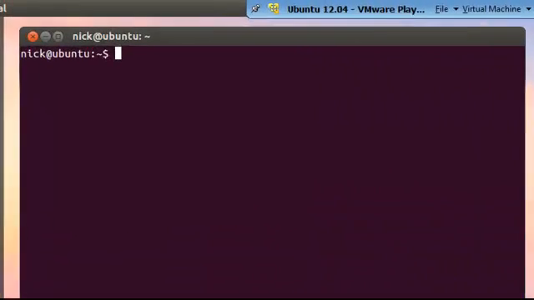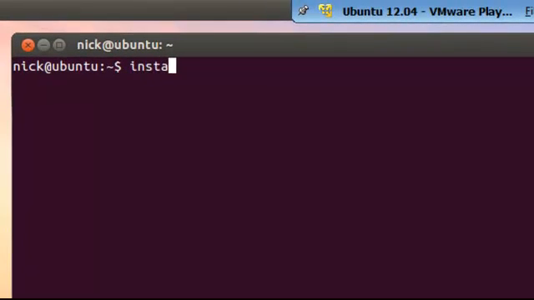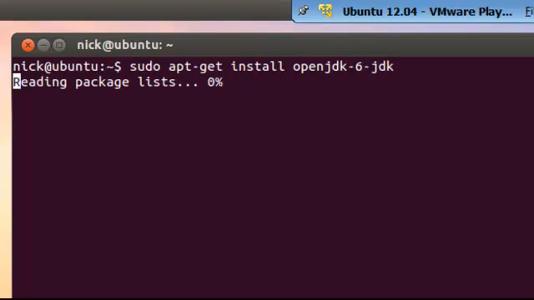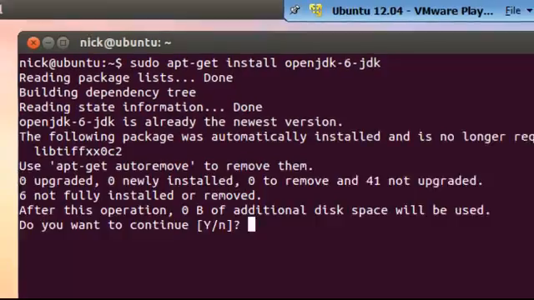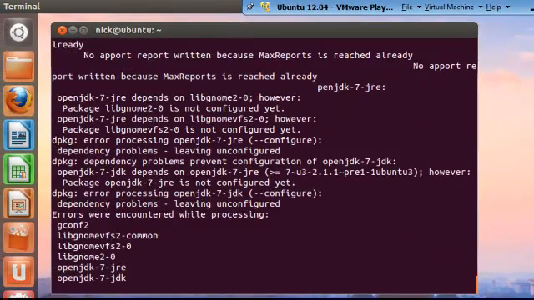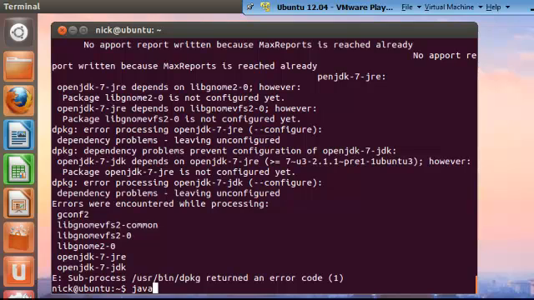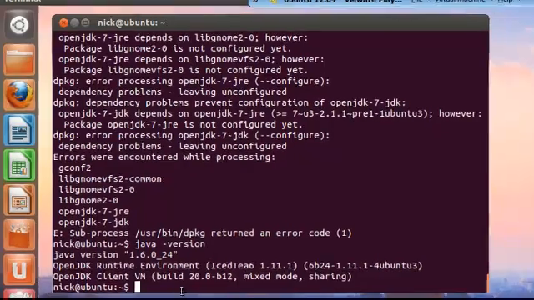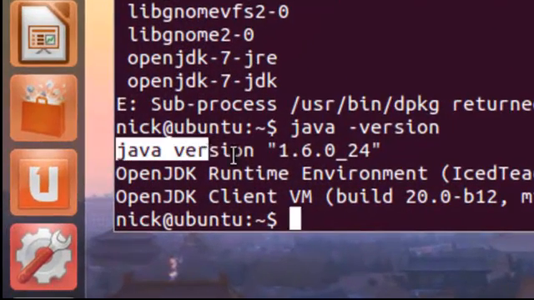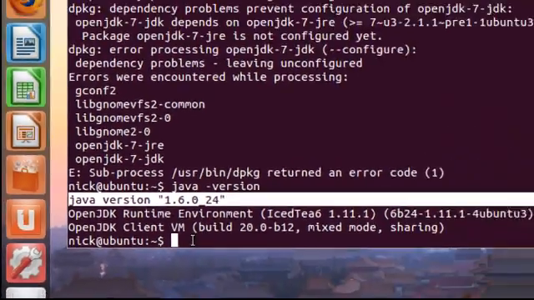But before we get started, we have to install Java on our system, and the way you do that is sudo apt-get install openjdk-6-jdk. And you can test your version of Java, which we should already know is 6, and it displays the version right here.